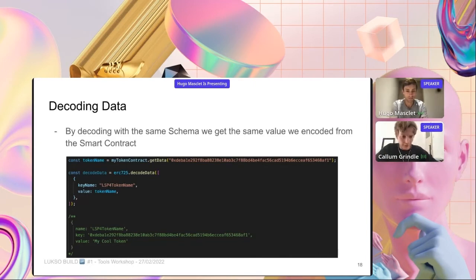So here in this example in line 1, this is where I'm fetching the data. So I'm fetching the data which was set on the smart contract using this key. I'll talk more about how we can generate keys in a moment, but for now we can just say this is the same key that I used to set this data on the ERC725 smart contract. So I can call my token contract.getData, pass the key. And the return value that it's going to give me is going to be the encoded value that has been stored on the contract. This isn't good for humans to read, so we need to decode this.